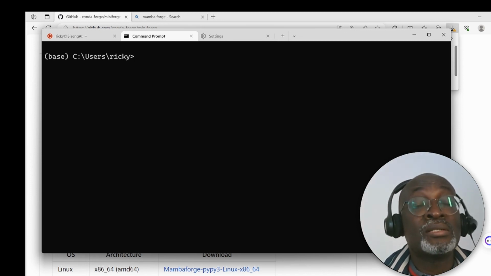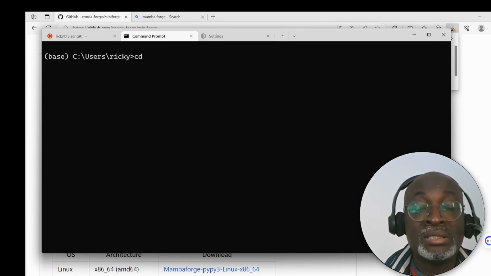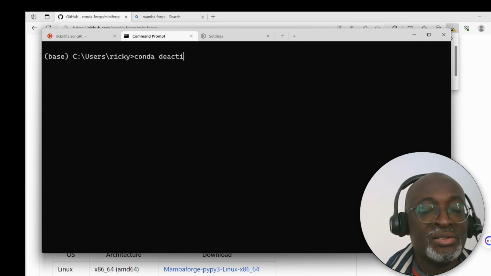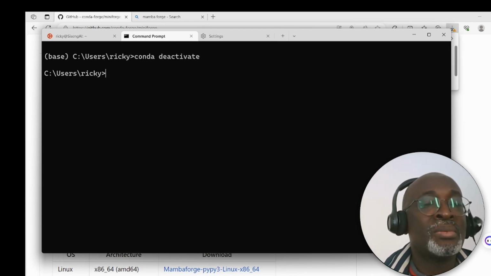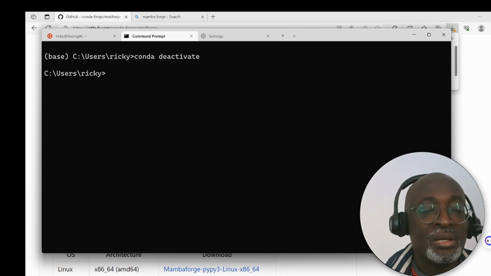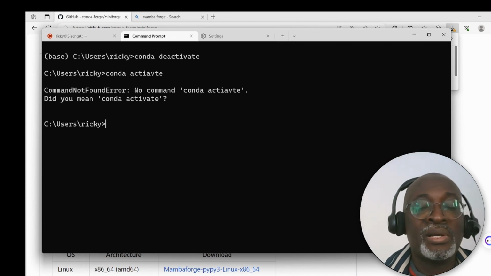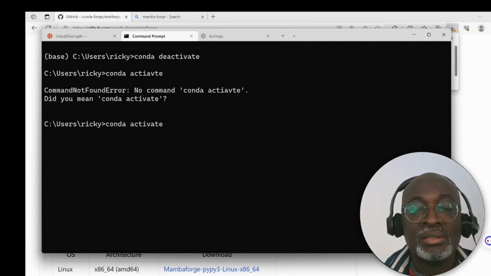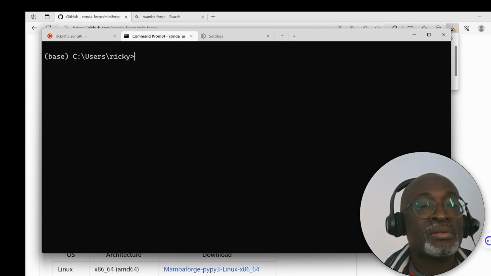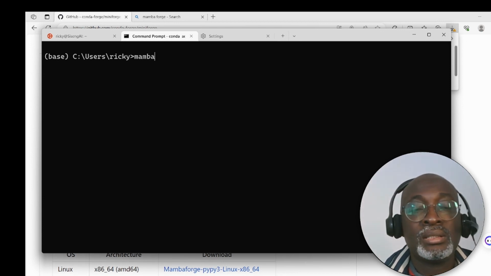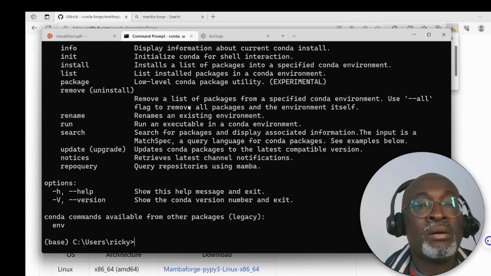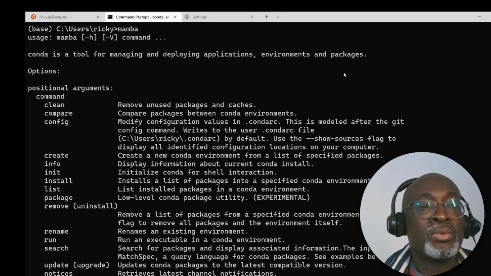But for now, I remember some of my Windows commands, my DOS commands, so I can still do cd the same as on almost every machine. If I want to come out of this, I can say conda deactivate, and I'll be back here in users, and users is just Ricky. All right, so conda activate. Nope, wrong spelling. This one. So cls for clear screen here. This is mambaforge, right? If I type mamba, yeah, so these are all the things I can do with that command mamba.